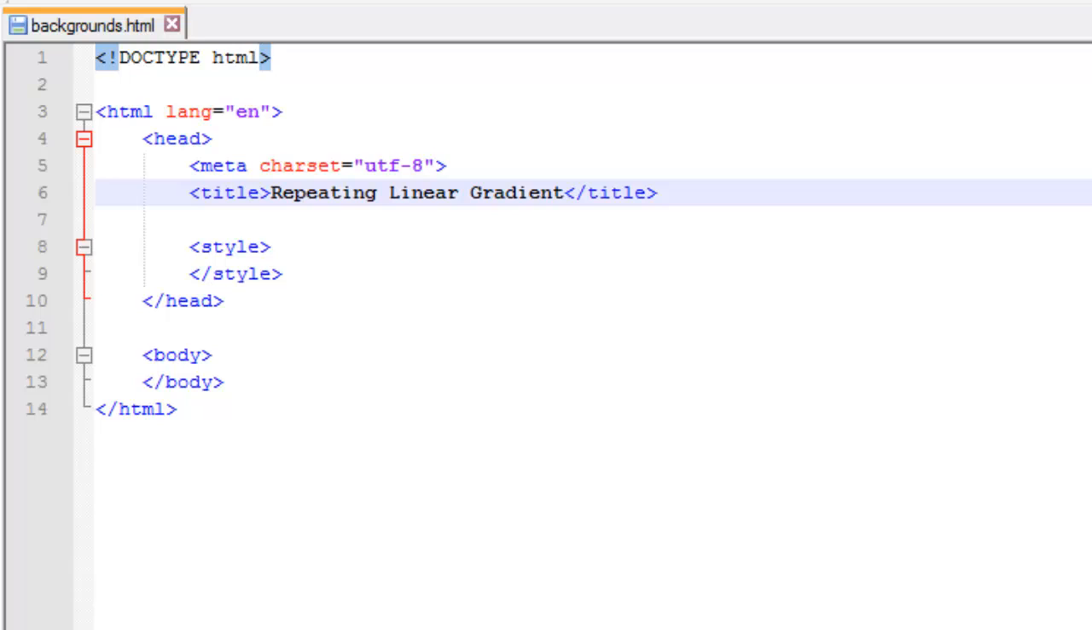Today we're going to be going over repeating linear gradients for backgrounds. They're very similar to just the regular linear gradient we covered in the last video, except this time they're repeating. So I wanted to go over that. You can do some cool things. So let's go ahead and get started.